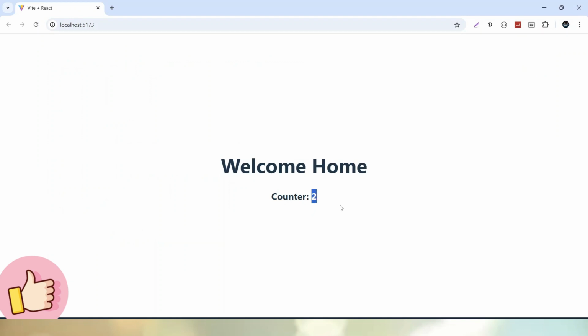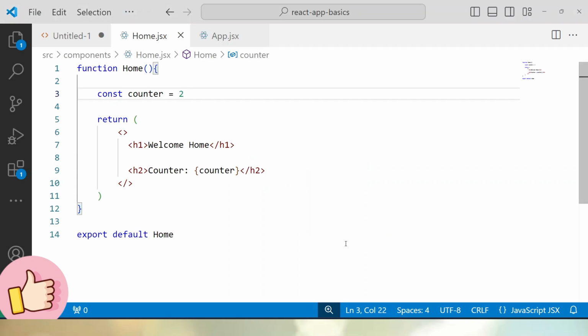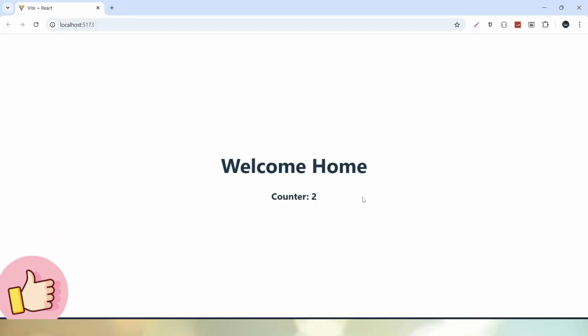And here we can see counter equals 2. But let's say that instead of making changes inside this file, what I want is that we'll have a button, and by using the click event of that button, we simply increment the value of this counter. And whenever the counter changes, I want this component to re-render itself so that we'll see the updated value. So I'll use the states management concept for this React component.